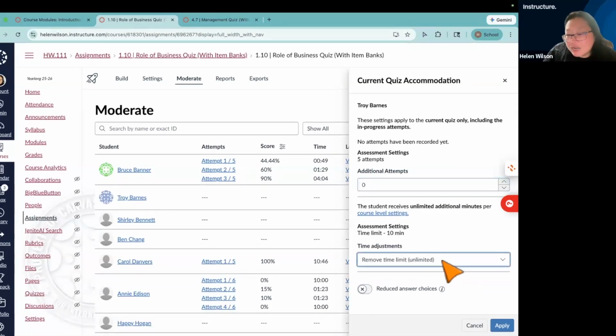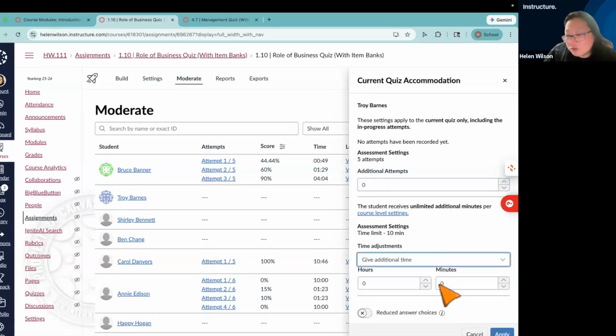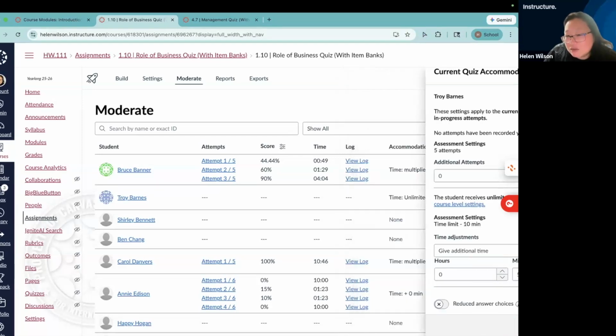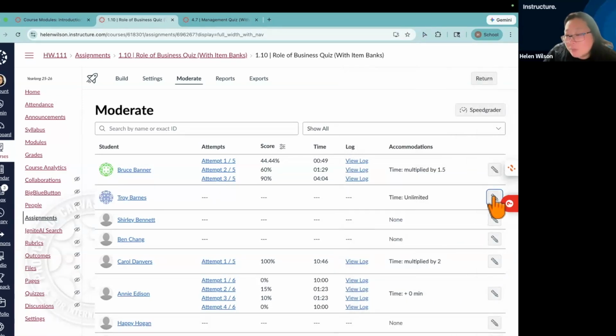You can also add additional time. So let's say maybe it's a very short internet interruption that happens sometimes. Maybe their power was out for just 5 minutes. You can add the extra amount of time right here too. You can even reduce answer choices just on the current attempt if you want. You just have to hit apply, and then that will be saved and will affect them for this current administration.